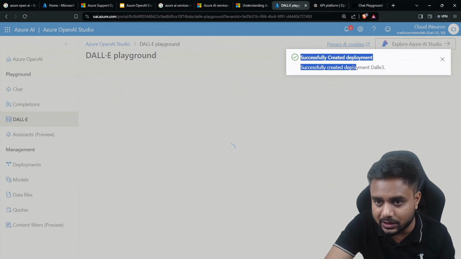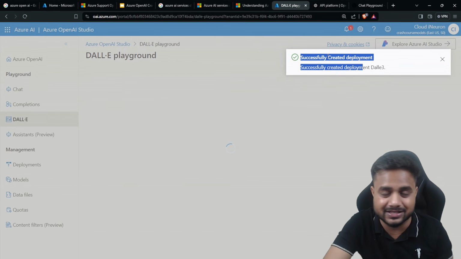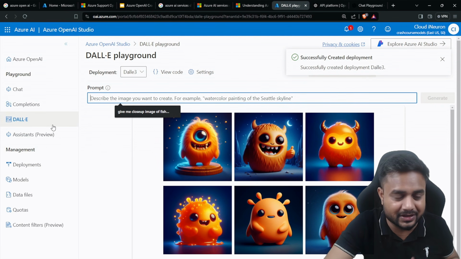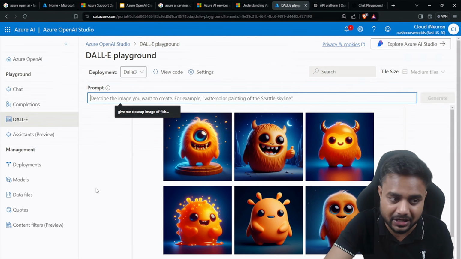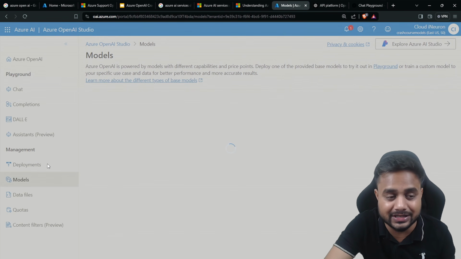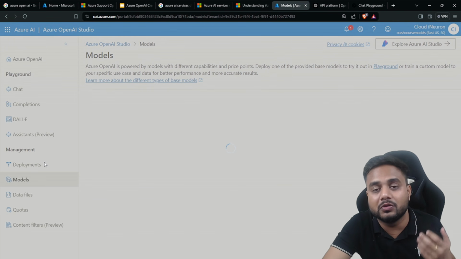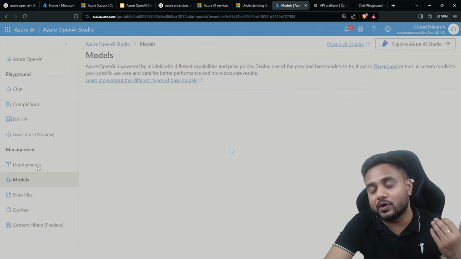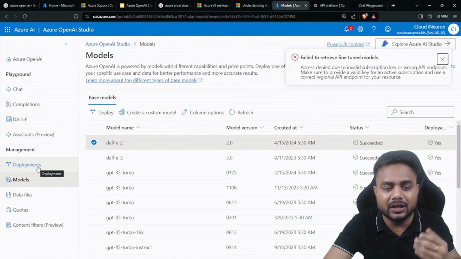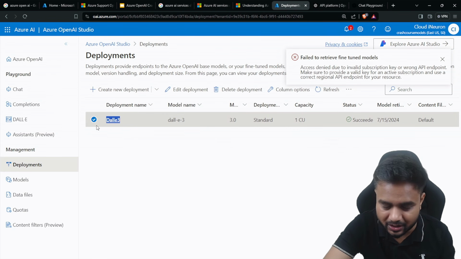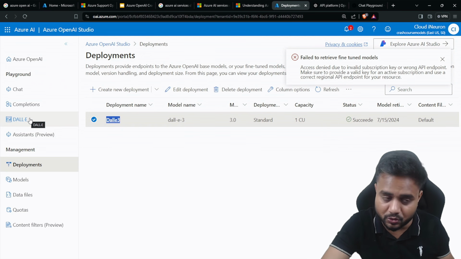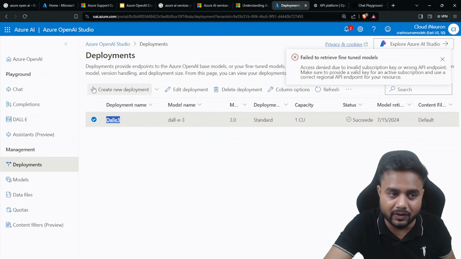Okay, so here you see it is telling me the deployment is successful as soon as I opened it, and it is telling me your deployment is done. If you go and check inside the deployment, you'll find this DALL-E. Whatever model I want to use, I first have to deploy that model, and only then can I use it. So it automatically got deployed, and it will happen for you as well. Once you click over here, it will deploy.